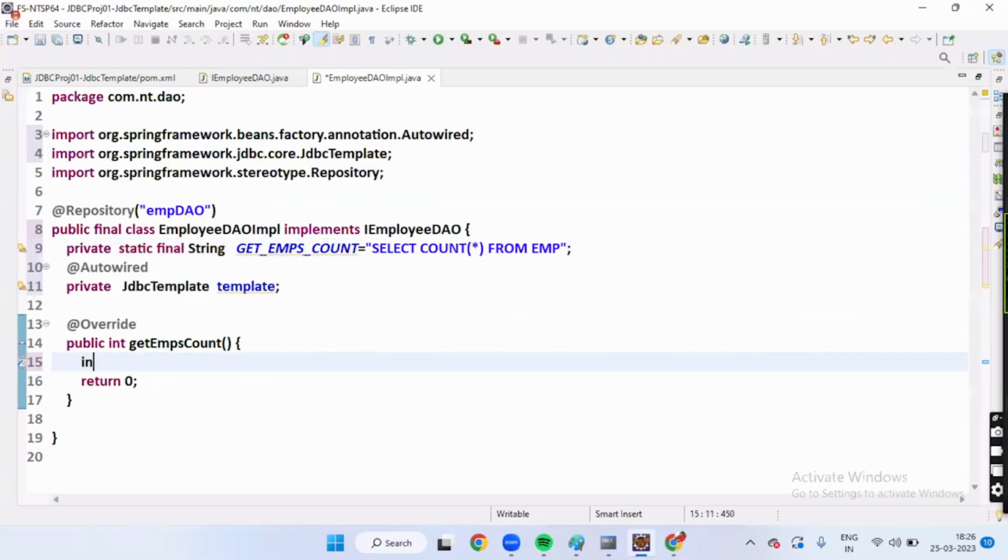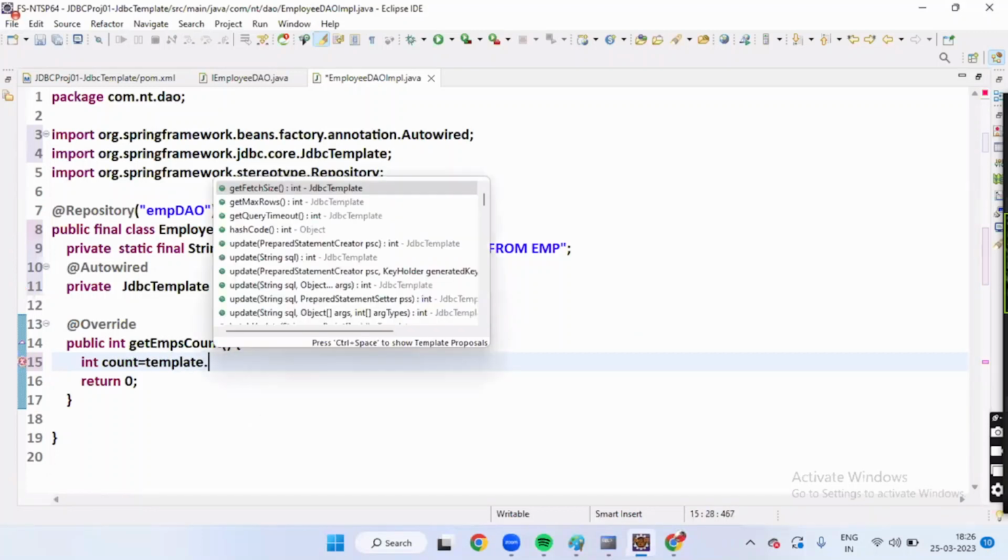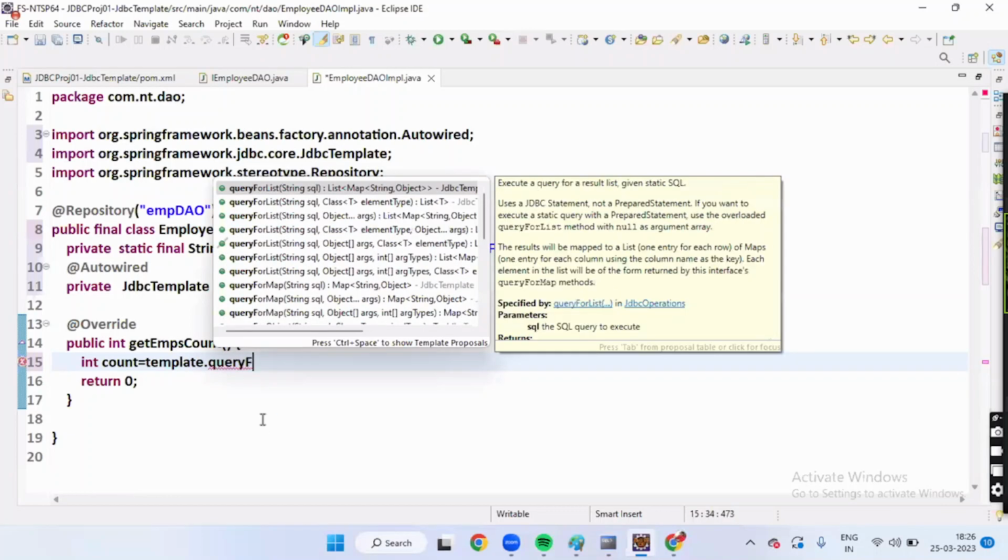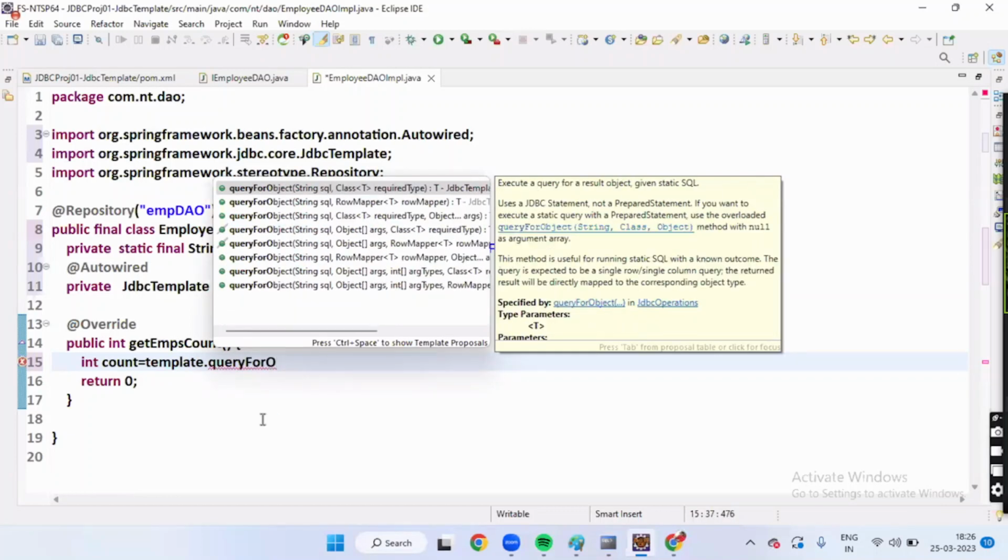Yeah, let's see. int count is equal to template.queryForObject. Java code is case sensitive, but SQL queries are not case sensitive. But still it is recommended to write SQL queries in uppercase letters.